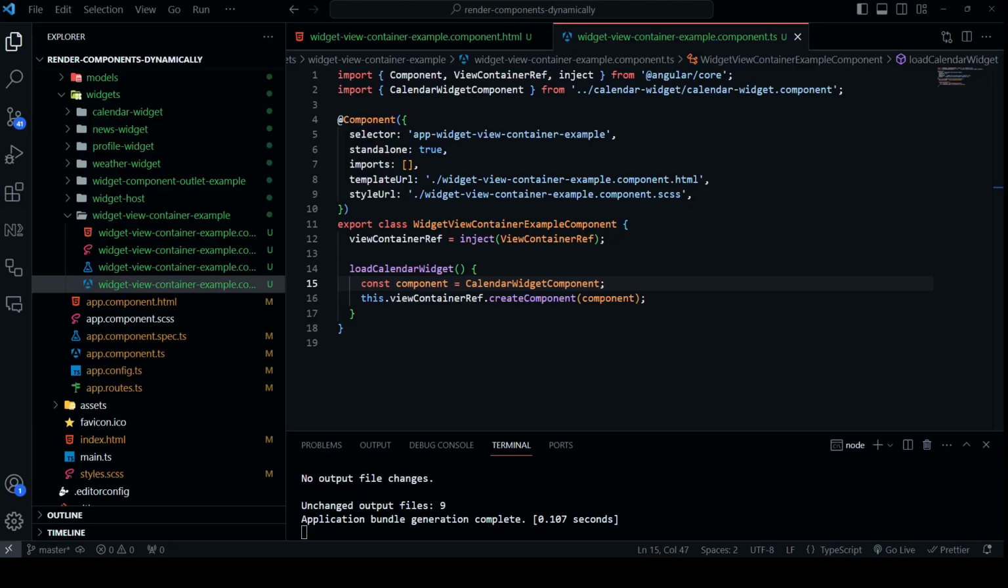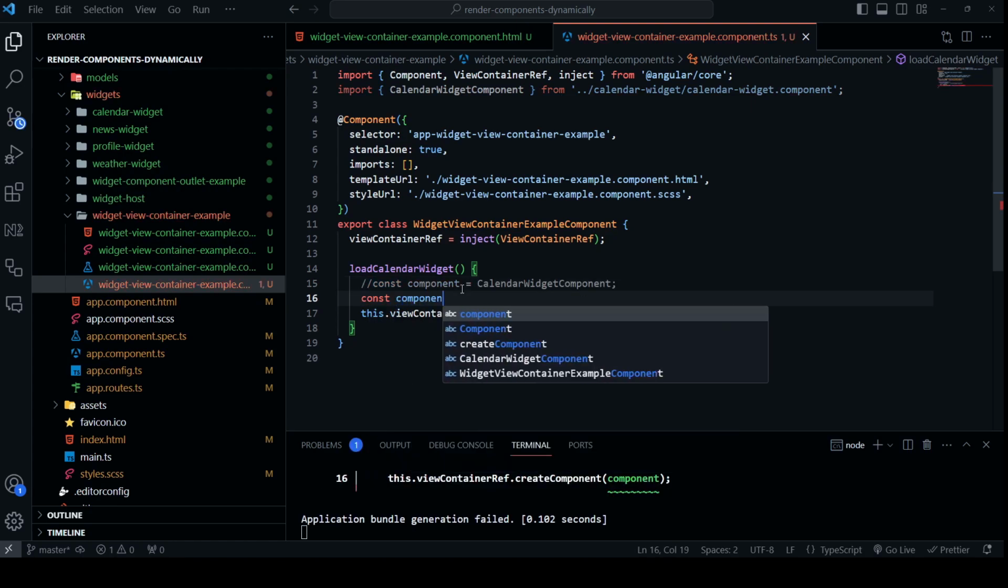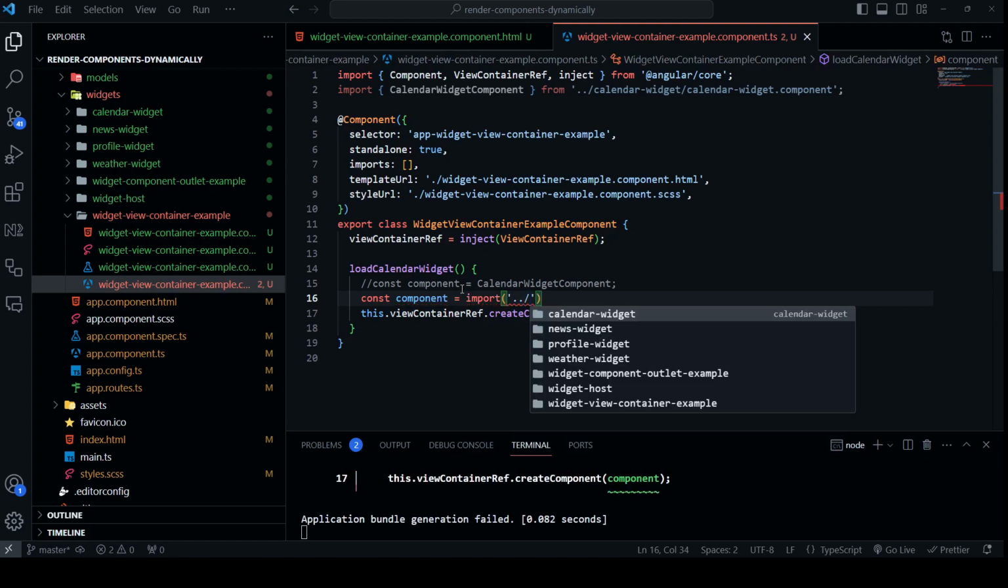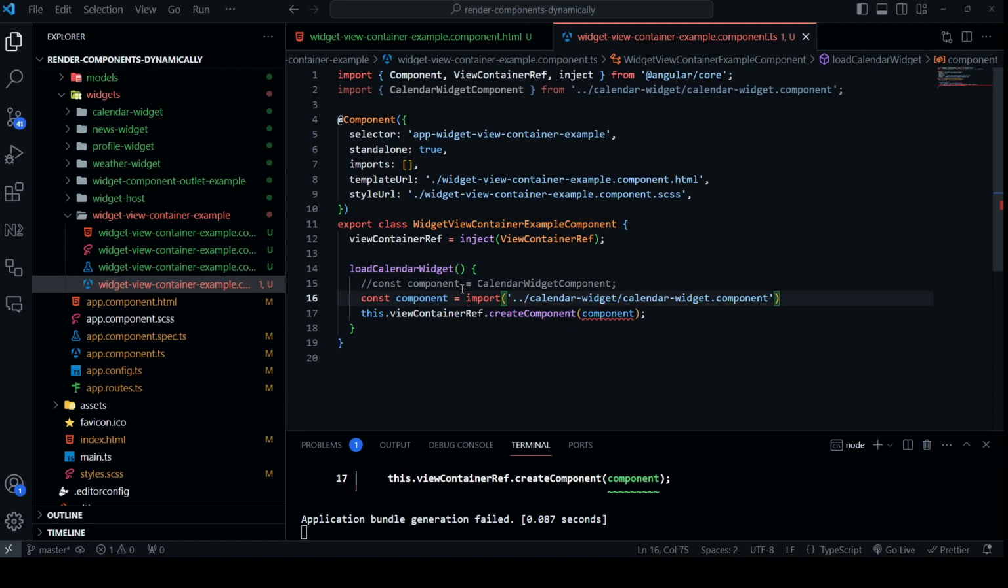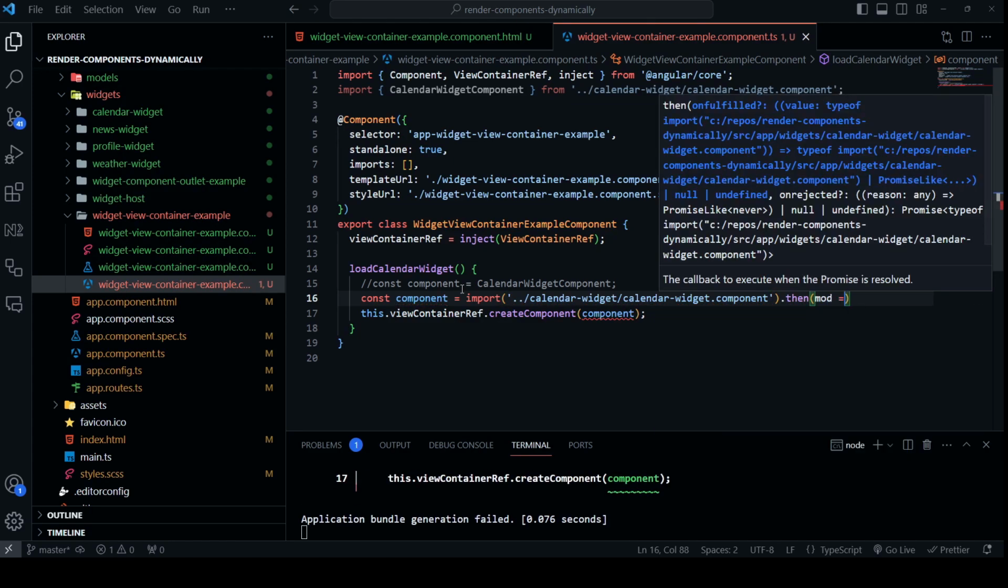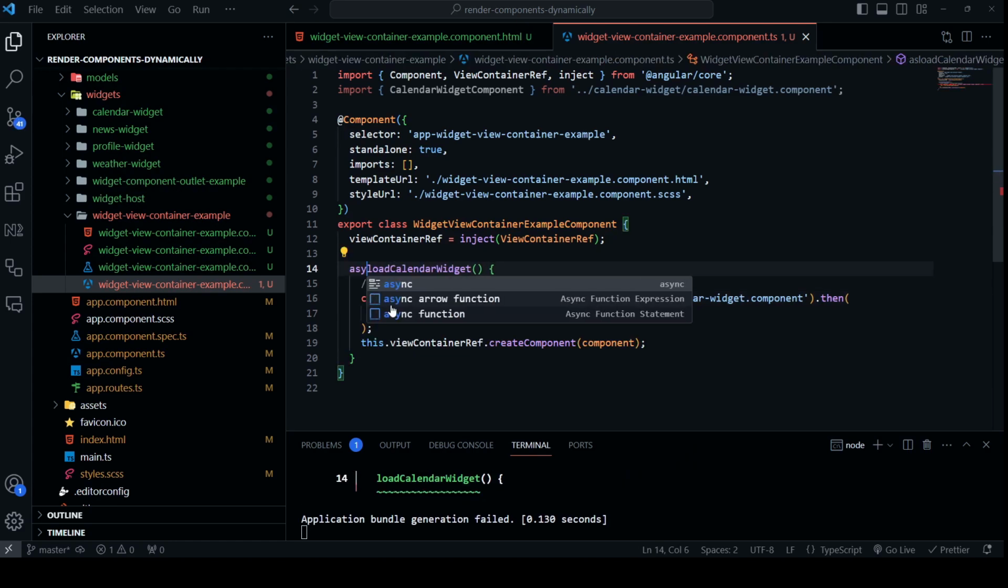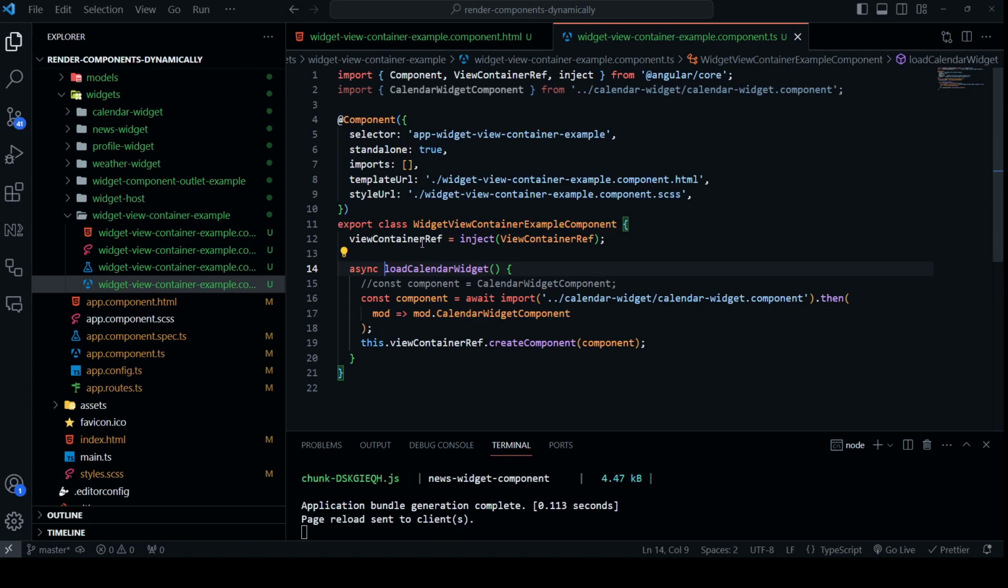Now let's update the code so it also lazy loads the component instead of having it as part of the initial bundle. For this, I will still have a variable here, but as we learned before, we need to import the component. For this to work, we need to await on the import, and also add the async keyword.